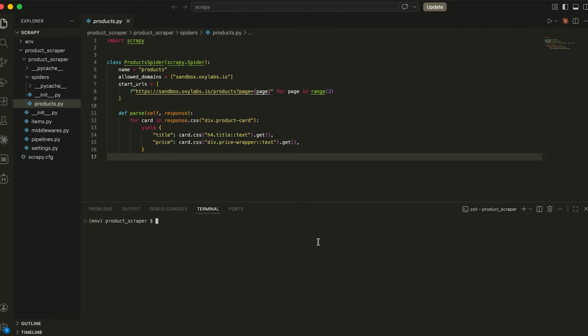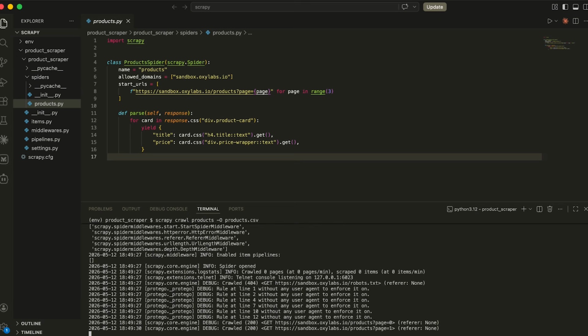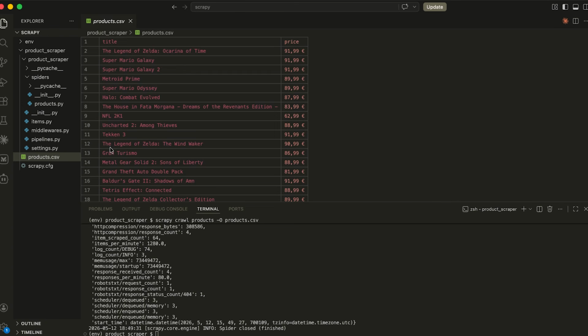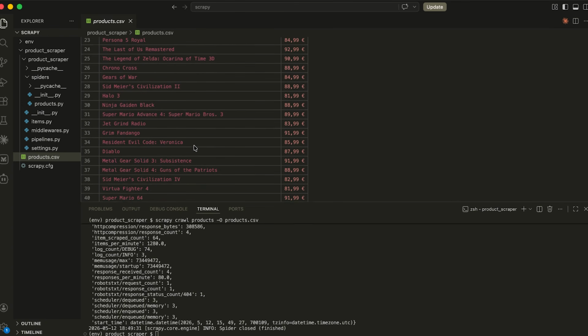To run our spider, type in this command within your terminal. We'll add the -o flag with a CSV file name to indicate that we want the output to be a CSV file. After it's complete, you should see a products.csv file in your project directory, containing a list of products with titles and prices.